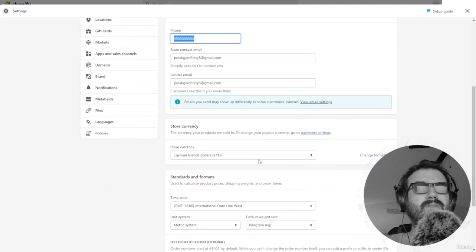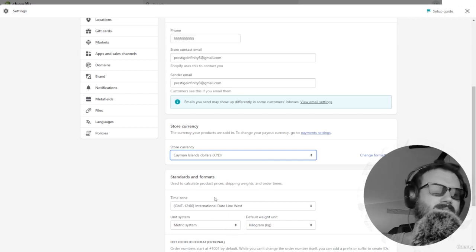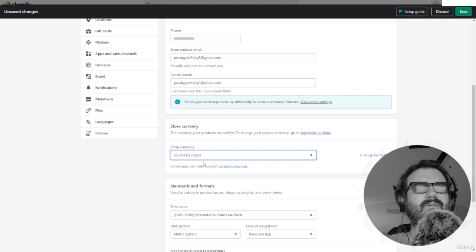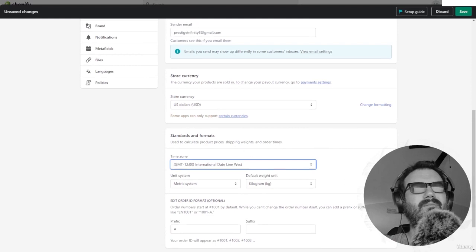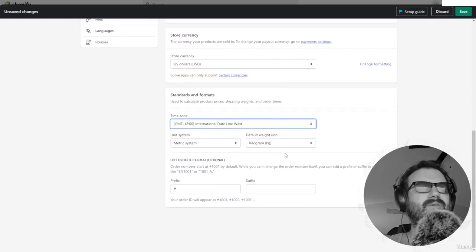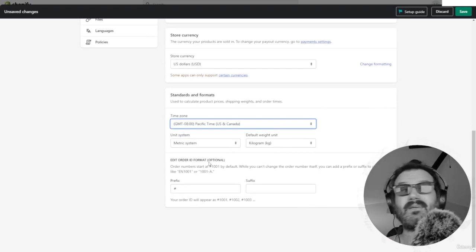The next thing you're going to want to do is select your store currency. It is important to do this before you make an official sale, because once you make an official sale, it will become locked to that currency. So choose your store currency. You also want to choose your store time zone. This might be set automatically, or you might want to make sure that you have this set to your local time zone, and this helps with your sales statistics, like how many sales you got in a day is based upon your store time zone.